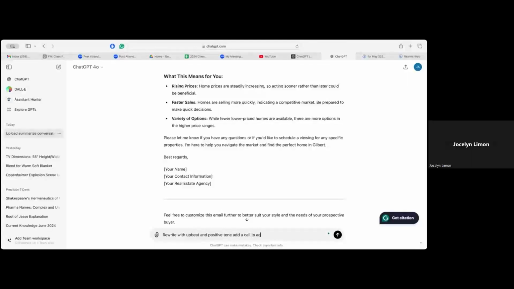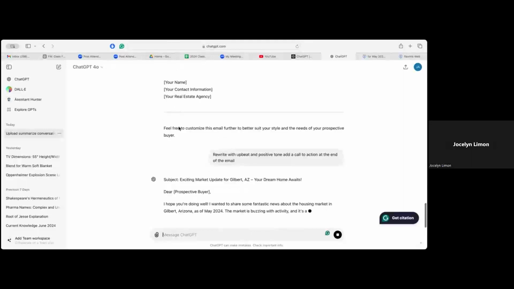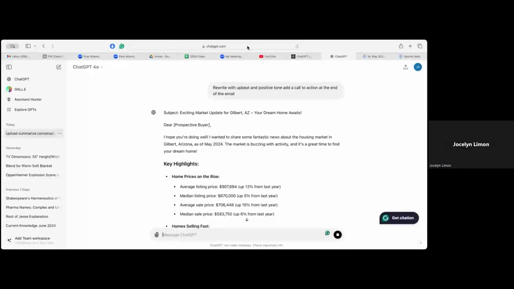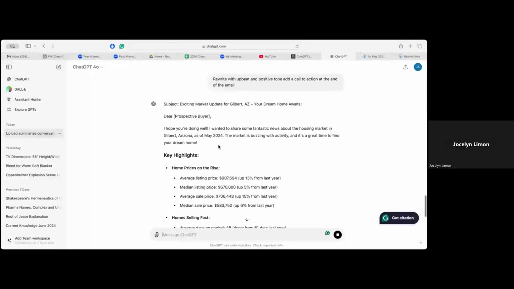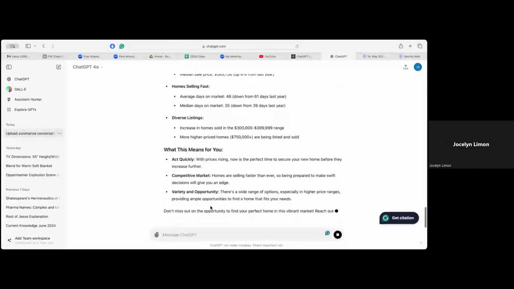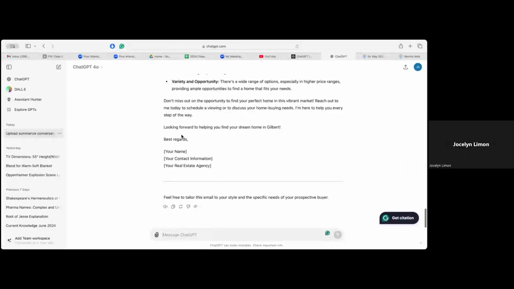Add a call to action at the end of the email. Okay, great. Now notice the tone difference. It's more positive. We got exclamation marks, telling you to act quickly, don't miss out on the opportunity. Reach out. Now it's doing a call to action. So we could rework this in so many different ways.